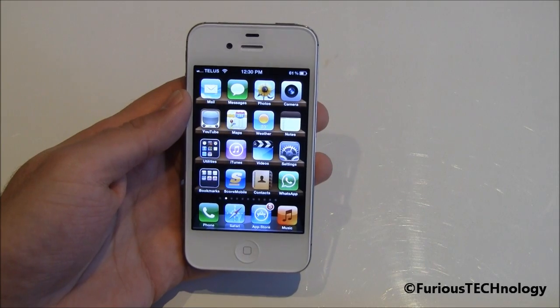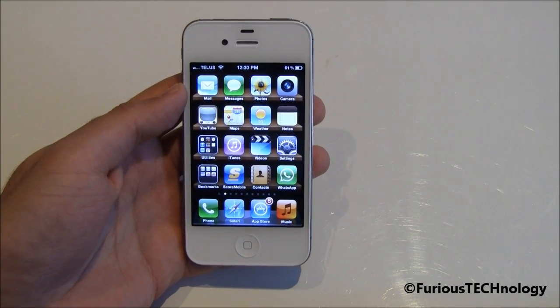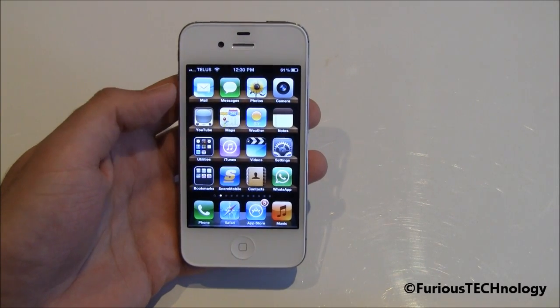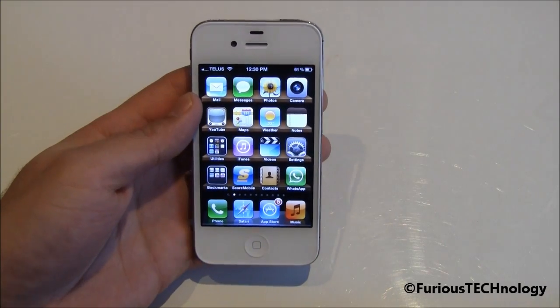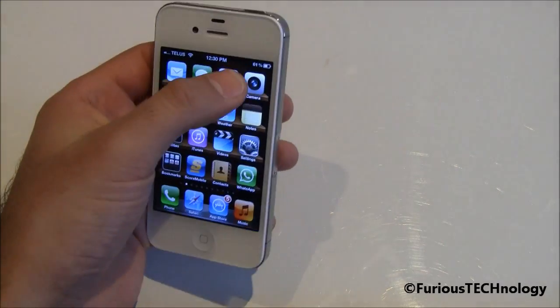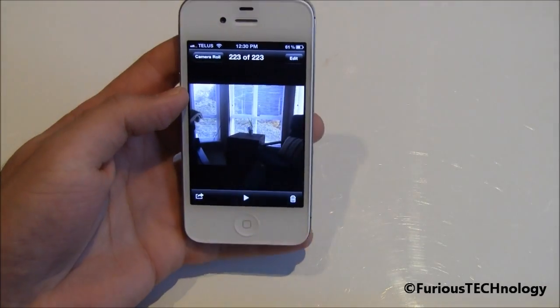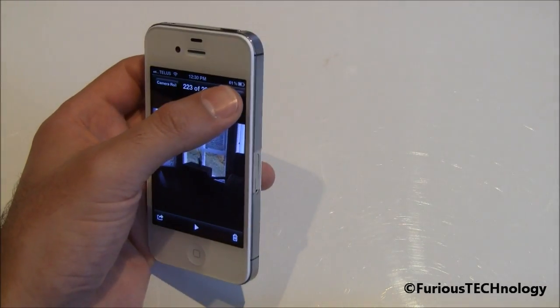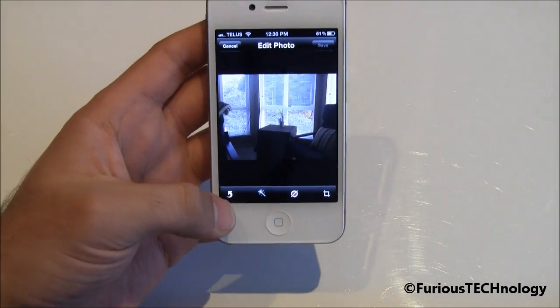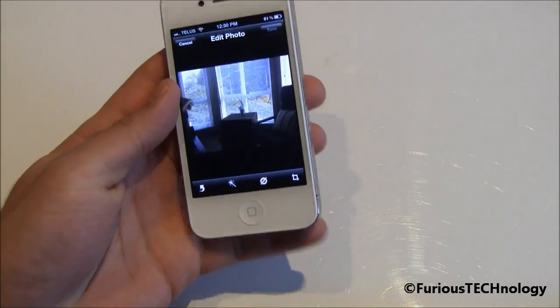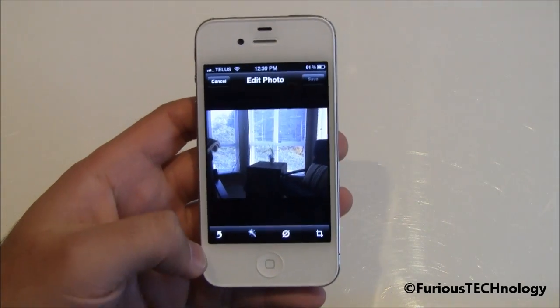The next one I'm going to show you is a built-in photo editor. Now, in your pictures that you've taken or pictures you've saved off the internet, you can edit them right from your photos section. So if you go into your photos, I'm going to go into a picture that I've taken. And now at the top, if you hit edit, there are all these different icons that show up on the bottom here, which you can use to edit your picture.